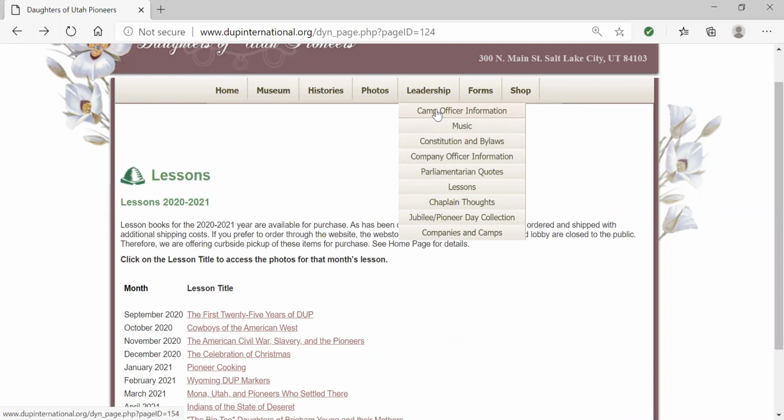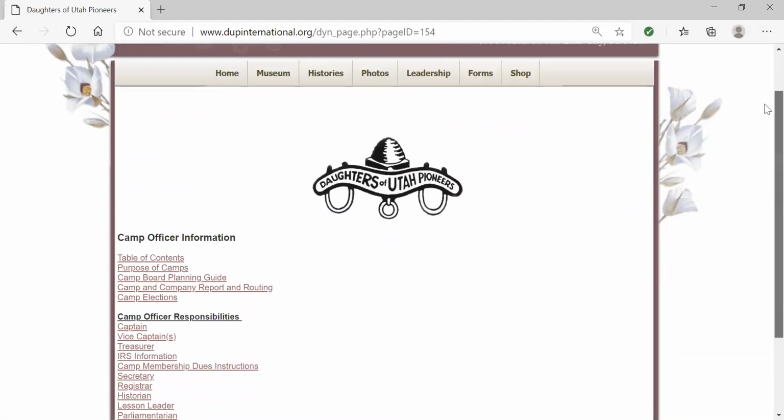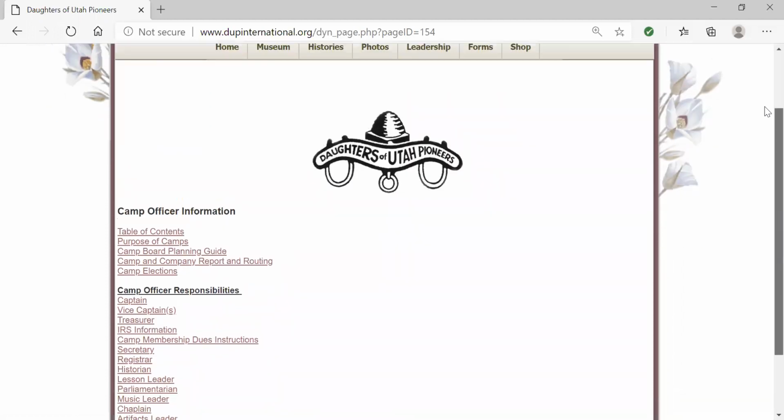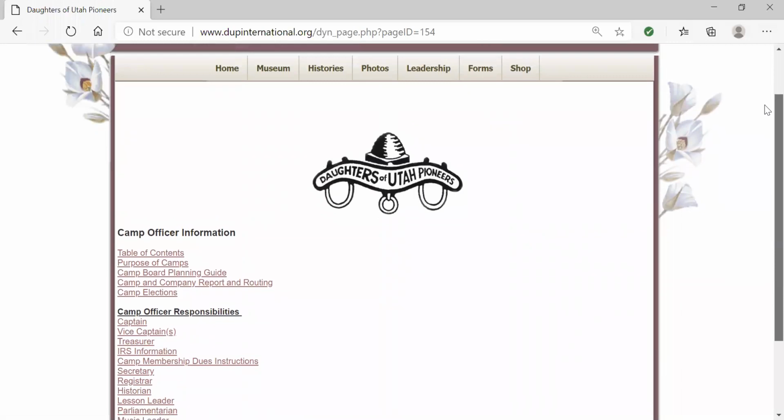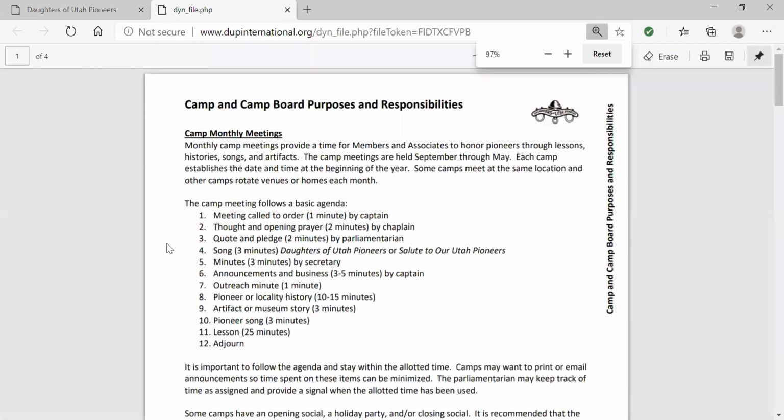And some of you in the past have seen some of this information, but it's been a little bit hard to find. We have put all of the camp officer information and the company officer information under this leadership tab. And for those of you who are not familiar with these documents, I'm going to give you just a brief update and overview. If I'm a camp officer, or if I'm new to camps, you can find some great information right here about what's the purpose of a camp.